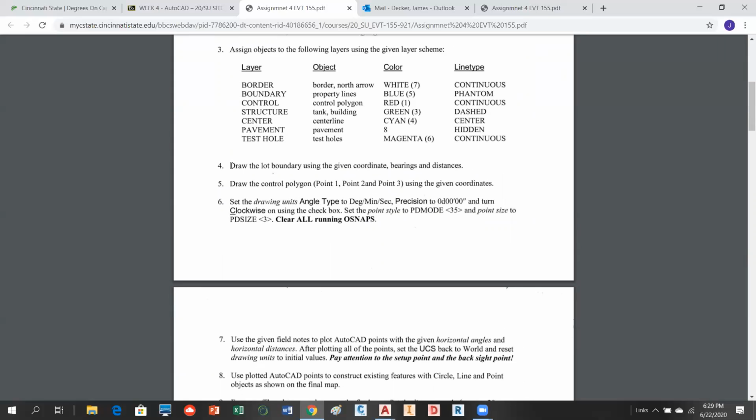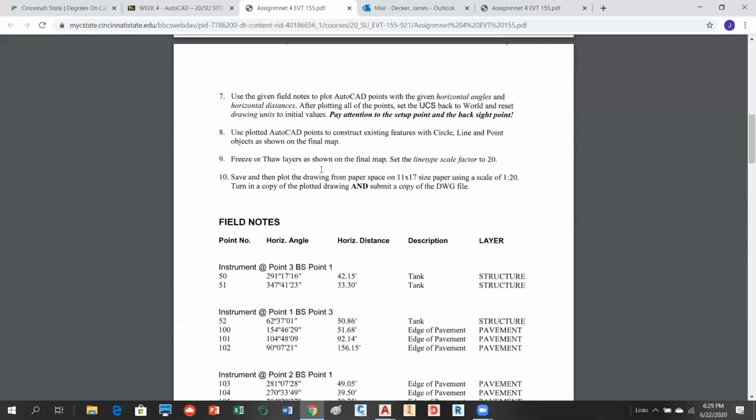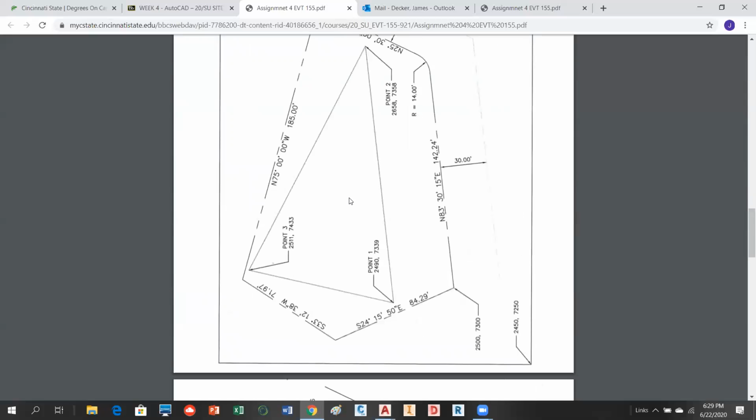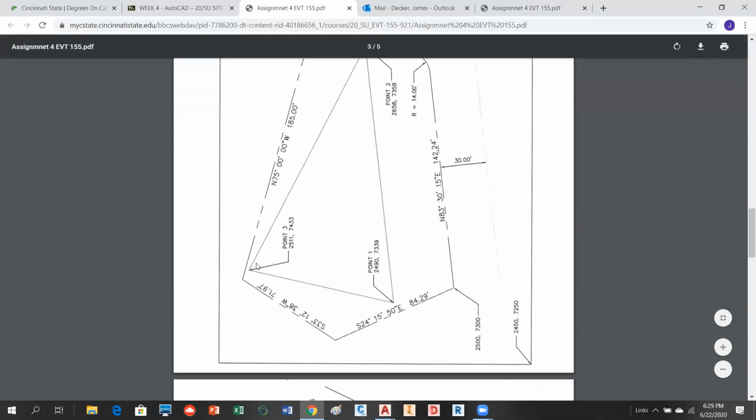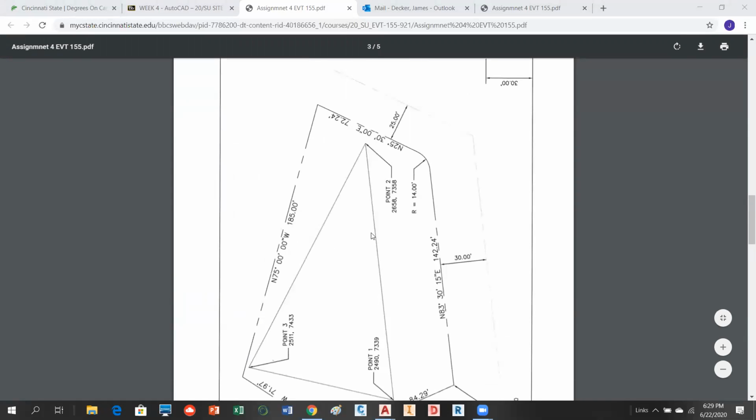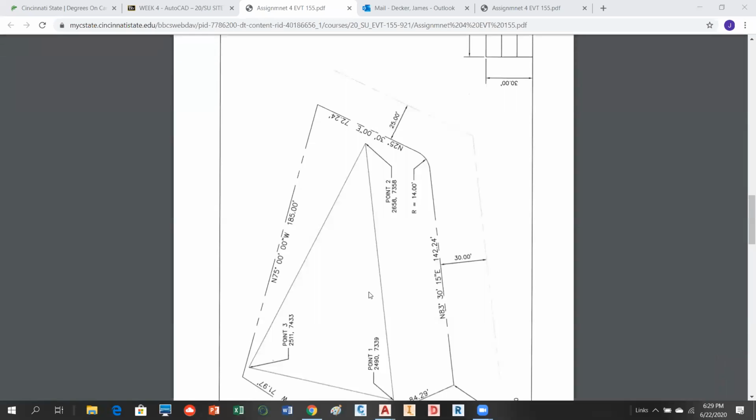So that's what it tells you to do in 4. In 5, it tells you to draw the control polygon, which is point 1, point 2, and point 3, using coordinates. So this is easy. You just come down here. This is your control polygon, point 1, point 2, point 3. And you just type in those coordinates. And you're just going to draw a line from this point to this point to this point and back. You can't miss.